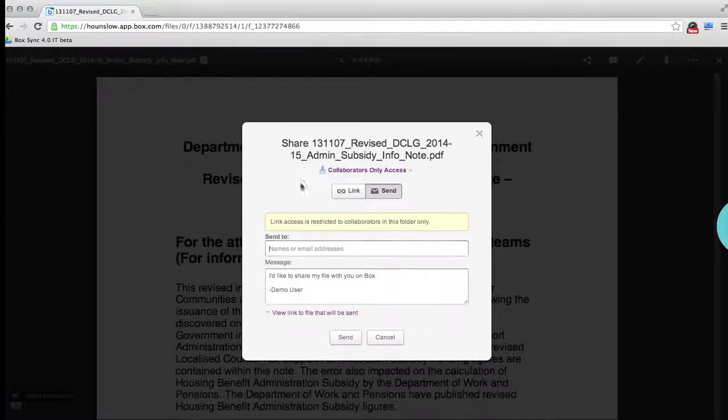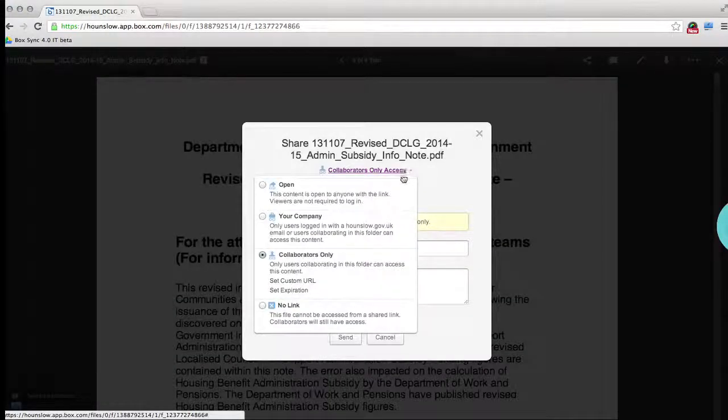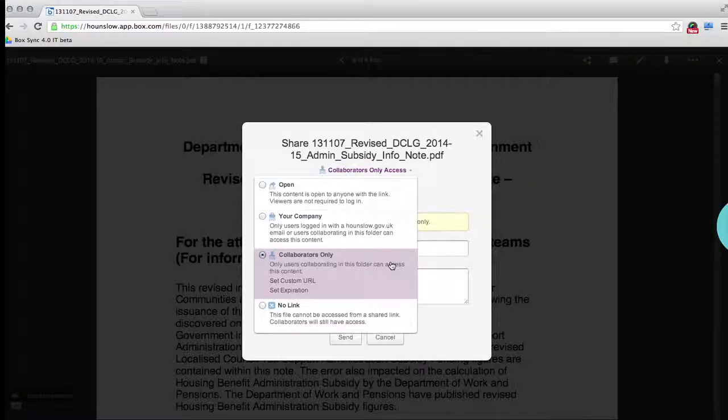With shared links, there are 3 different levels of access that you can assign. Collaborators only is the default setting for Hounslow. When you click on Share, this is the setting that it will default to. When you copy a link and send it out, only those who are already collaborators in the folder will have the ability to view or download the file. They will be prompted to log into Box to verify that they are collaborating with you in that folder. Because this is a default setting for Hounslow, if you do not change the access level, people who receive the link who are not collaborators in the folder will receive an error message when they click on the link.